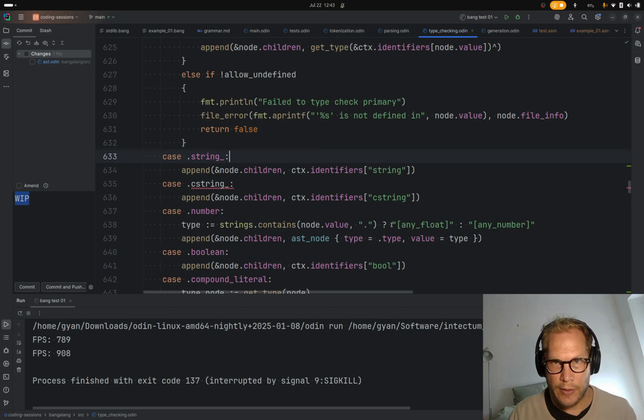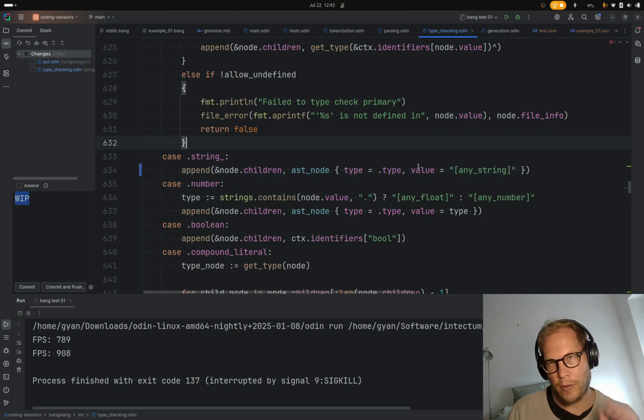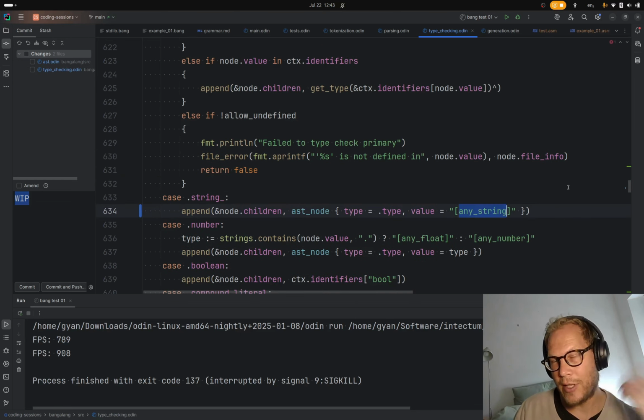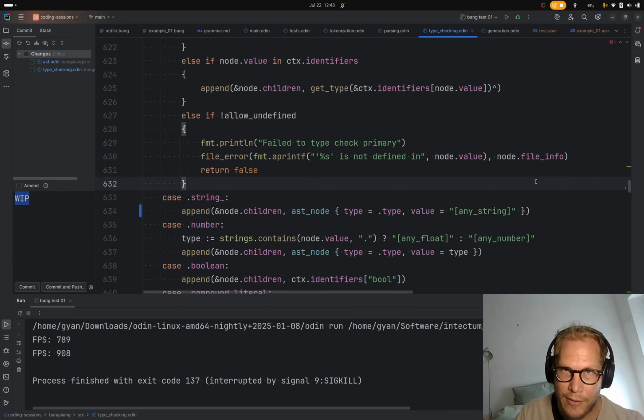And instead we have an any string type. So if we have a string literal, it becomes an any string. It might be a C string or a string. We don't know yet.